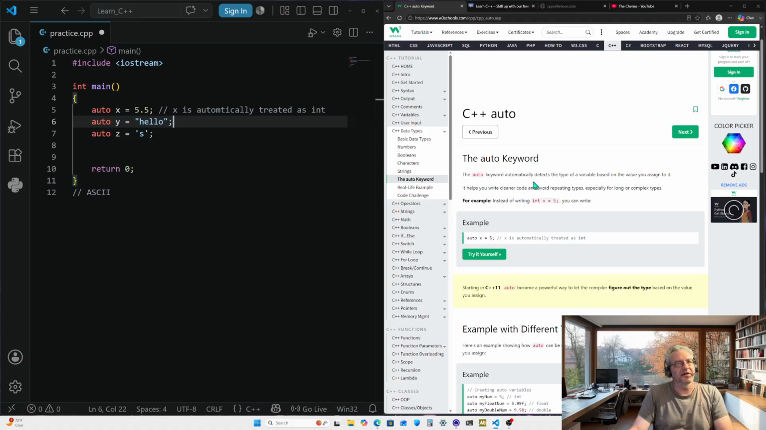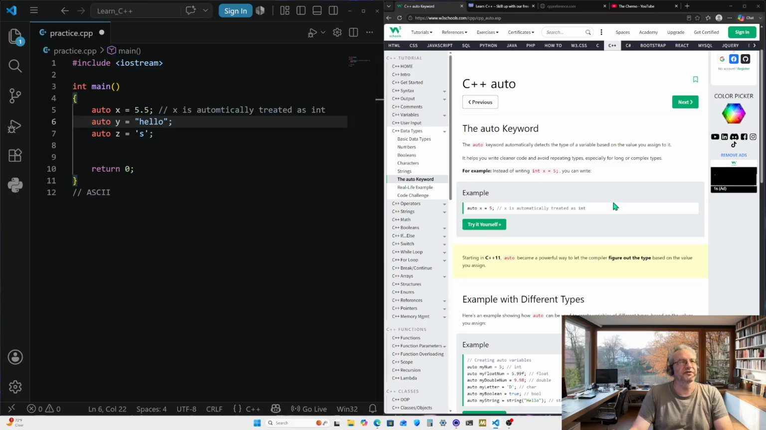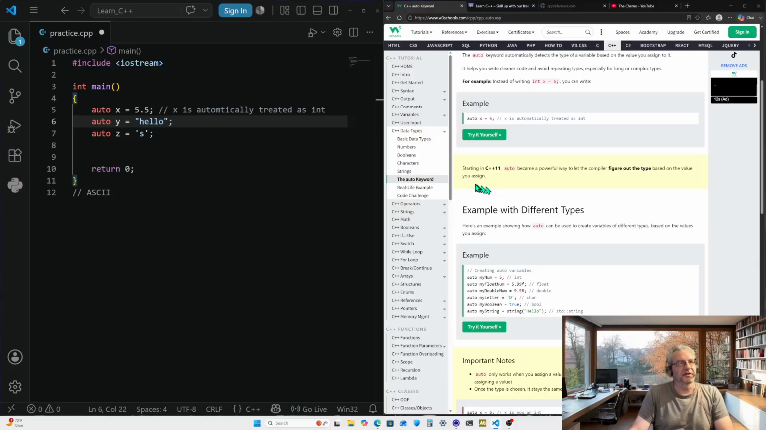So the auto keyword automatically detects the type of variable based on the value you assign it. It helps you write cleaner code and avoids repeating types, especially for long or complex types. That is true. It does help with complex types. For example, and we got the example written down already, starting with C++11 auto became a powerful way to let the compiler figure out the type. So we're letting the compiler figure out the type.